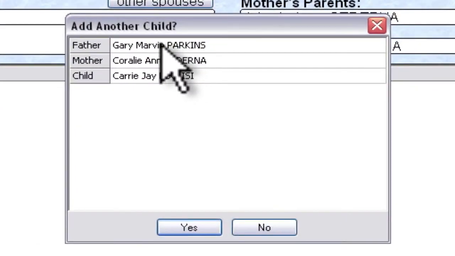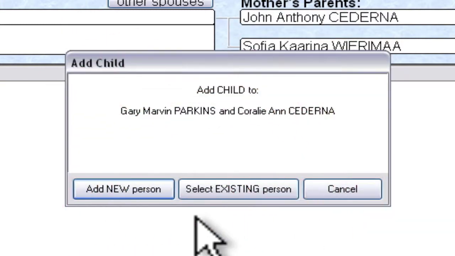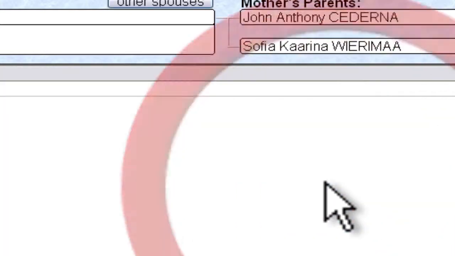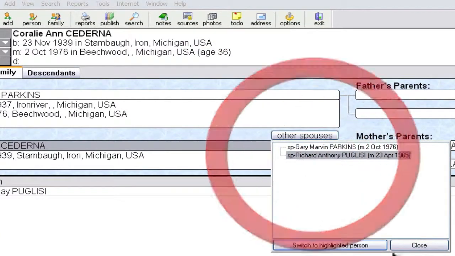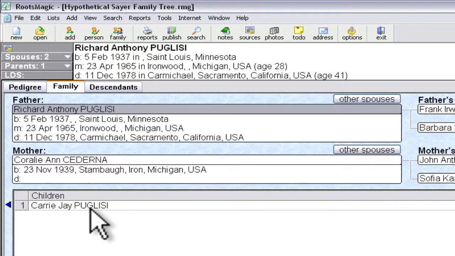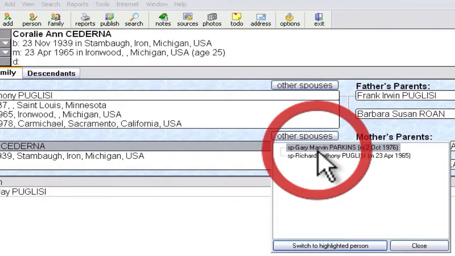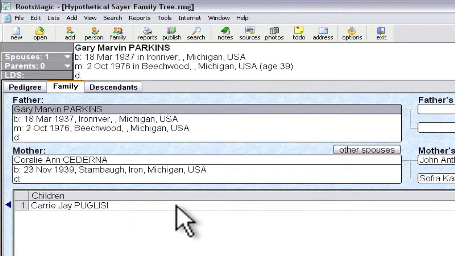And then first it asks whether I want to add this person as a child. So I'm going to click yes. And then now it asks whether I want to add another child, and I'm just going to click cancel because we already added Carrie. So now you can see right here, Carrie is listed as a child of Coralie Ann Sederna and Gary Marvin Parkins. Now if we switch our spouse back to Richard Anthony, we're going to see she's listed as a child for both of those couples now, Richard Anthony and Coralie Ann Sederna. So let's change back to Gary for a minute. Okay, so she's listed as a child here.